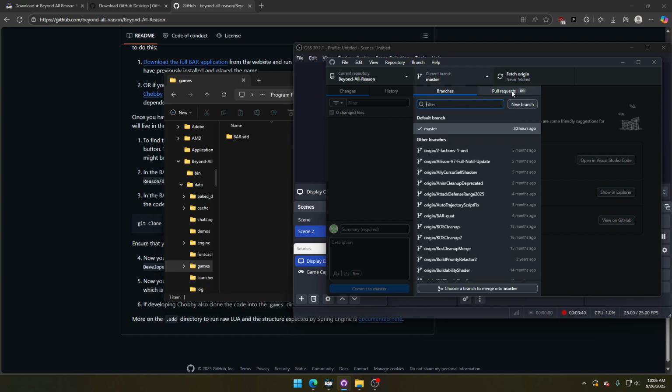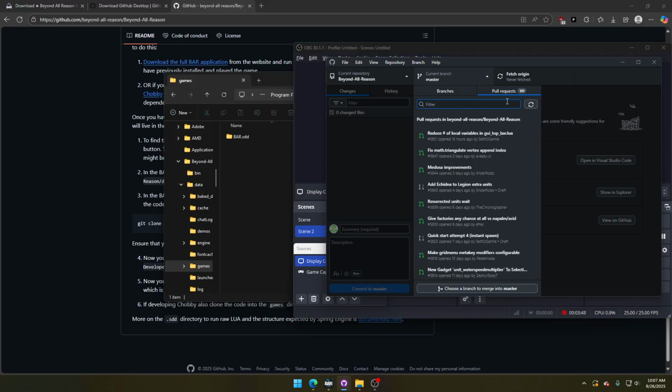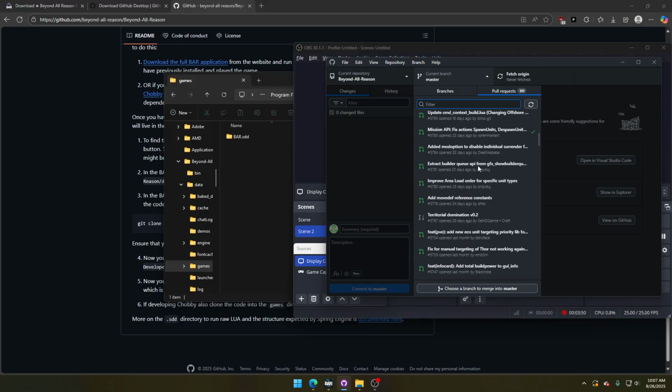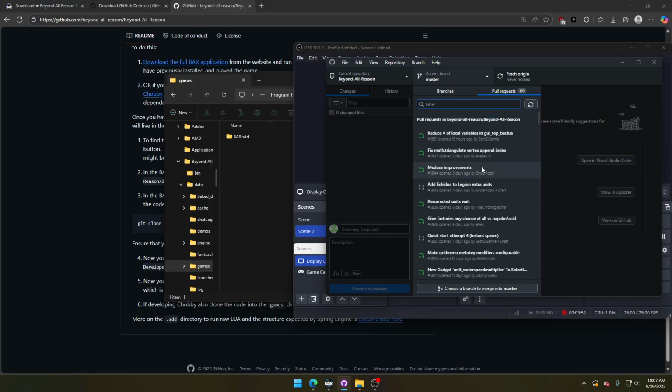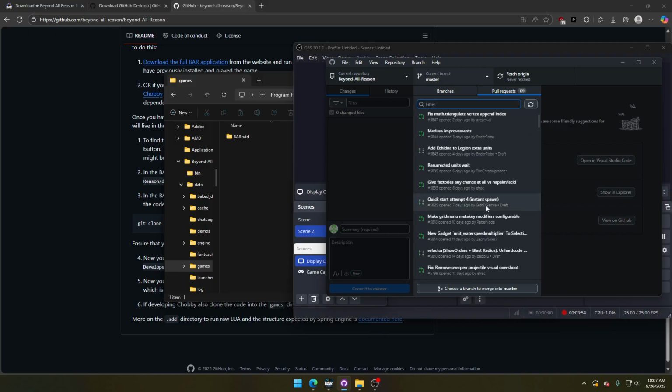That's kind of how we do our work: we create a branch, and then we work on the branch, and then we ask for it to be merged into main, and that is what a pull request is. These are the open pull requests currently, at the time of recording, for Beyond All Reason. This is something that I'm working on. I'm going to use that as an example.